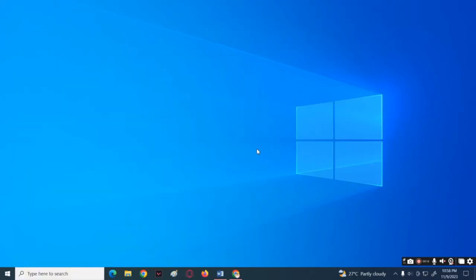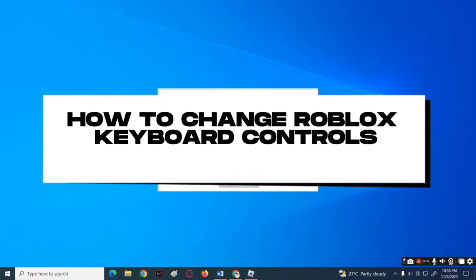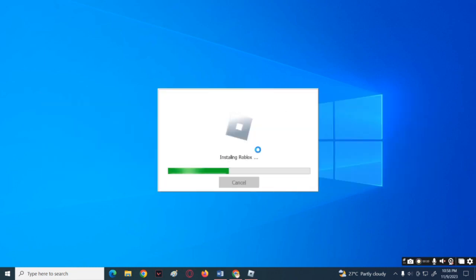For today's topic, I'm going to show you how you can change Roblox keyboard controls. First thing to do is to make sure that your Roblox player is updated and running the latest version. Now, open your Roblox player.